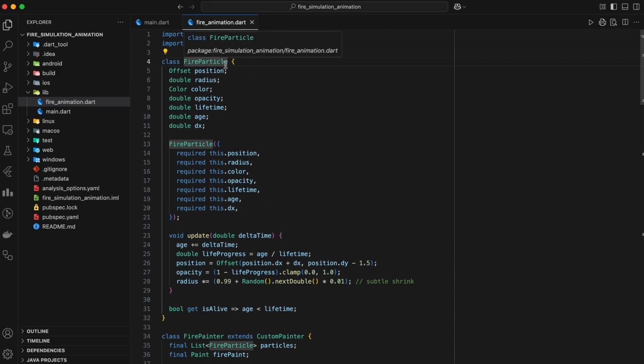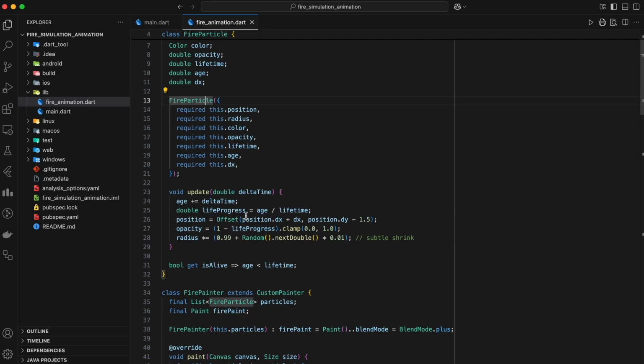First off, we've got our fire particle class. Think of each particle as a little spark in our fire. It's got properties like position, an offset telling us where it is on the screen, radius for its size, color for that fiery glow, opacity to fade it out over time, lifetime for how long it lives, age to track how old it is, and dx for a bit of horizontal drift. We give it a constructor to set all these up when a particle's born. Simple, but it's the heart of our animation.